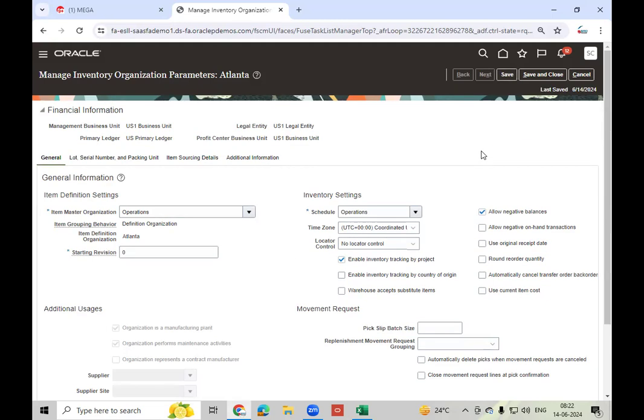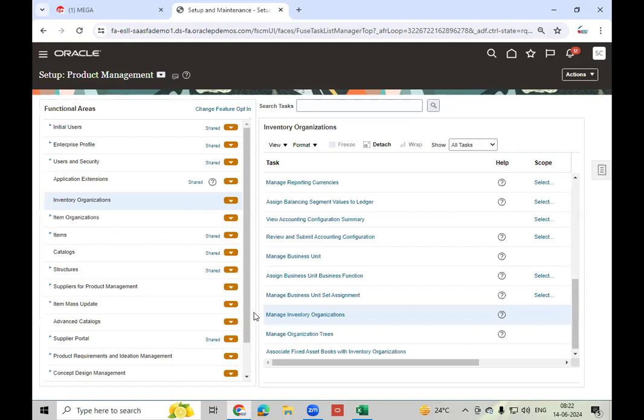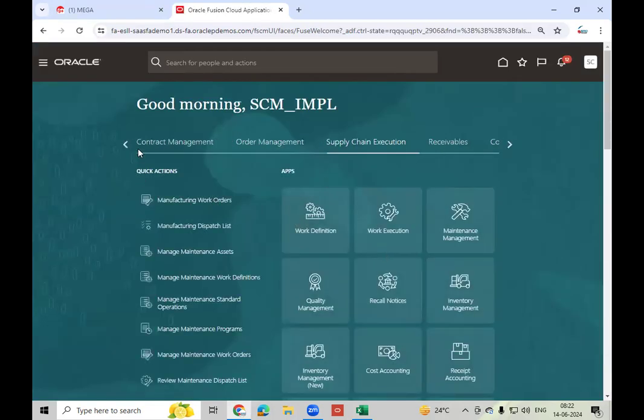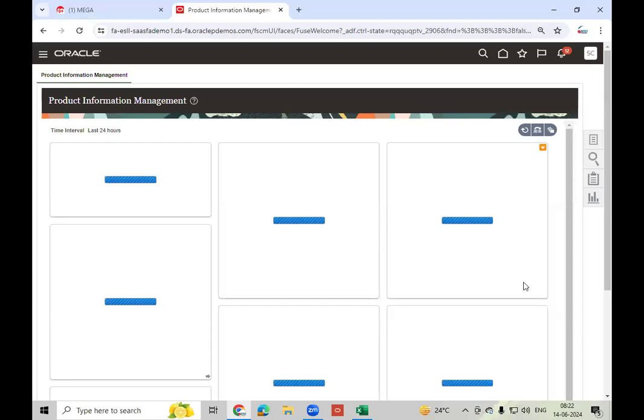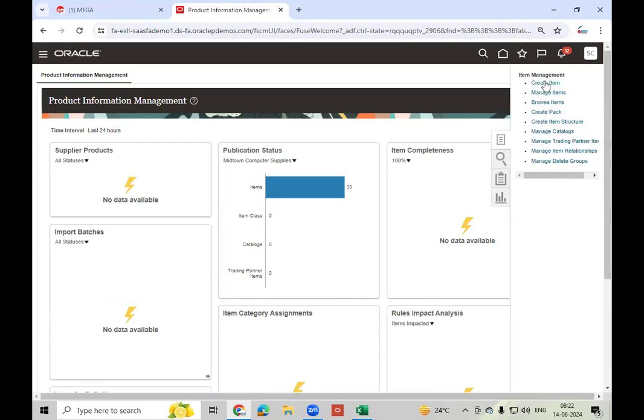Save, save and plus. Right. Now you create a revision control item. Go to product management, product information management. Create item.